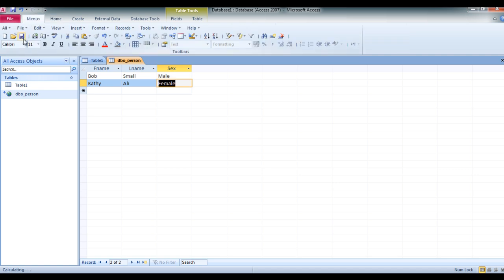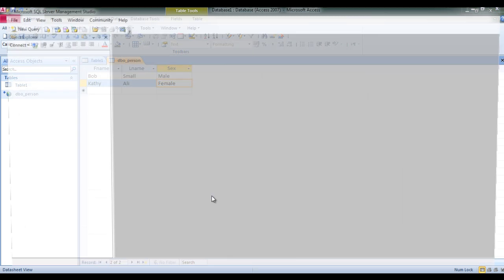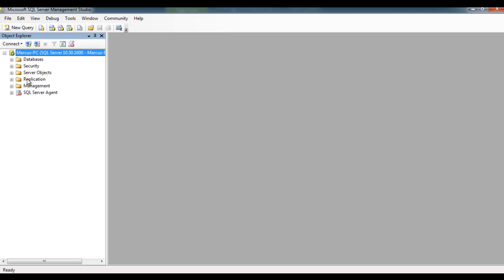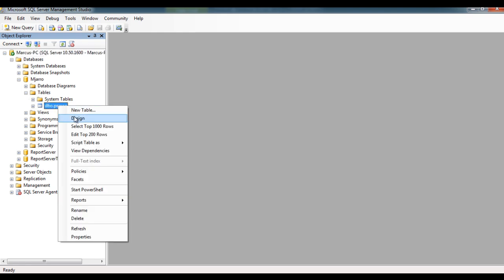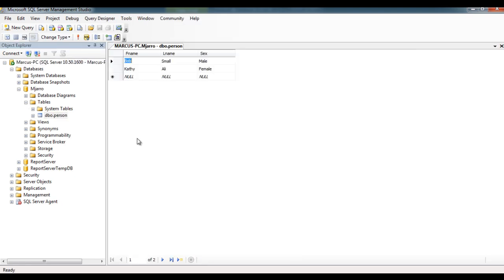Let's save this. And what we're going to do is open our SQL Server and navigate back to our SQL Server database. Remember, our database was mjaro and our table was person. Edit top 200 rows. And there you can see Bob Small, male, and Kathy Ali populated in our SQL table.